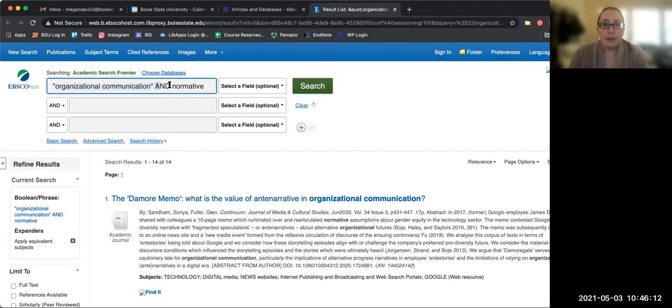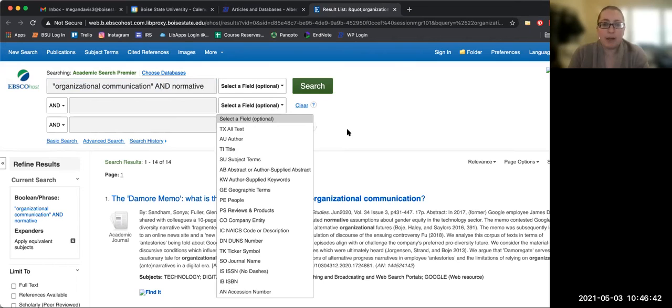My capitalizing AND here is just a habit. There are a few of our databases that require your connecting terms like AND or NOT to be capitalized, and the rest just don't care. So by default, I always do it in caps, but you could do it in most of our databases without capitalization. I've got a phrase connected to another search term here. If I wanted, I can add in more search terms, an author name, all kinds of stuff. I have lots of options.